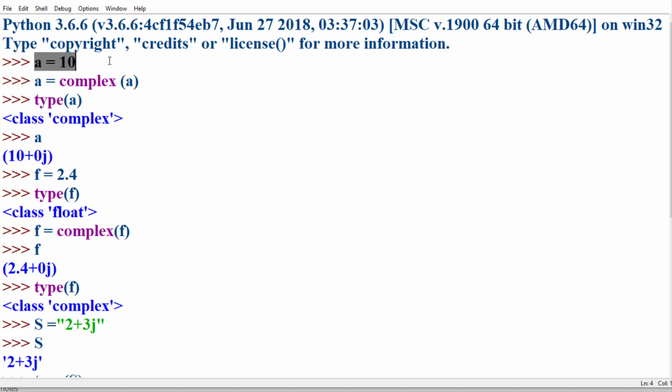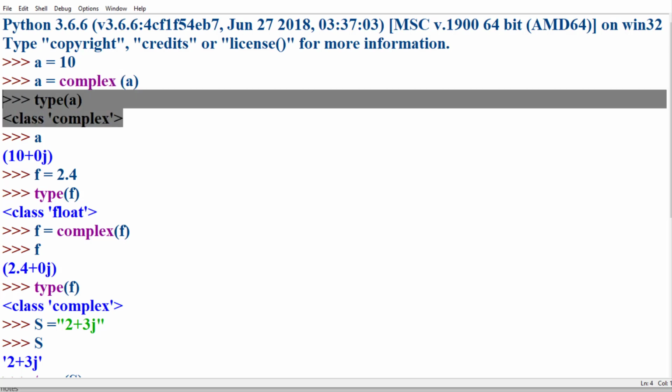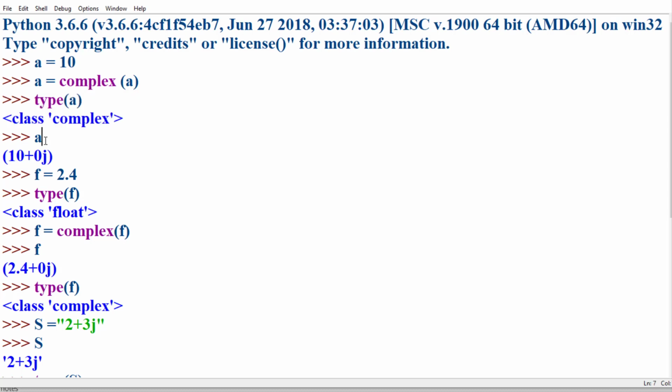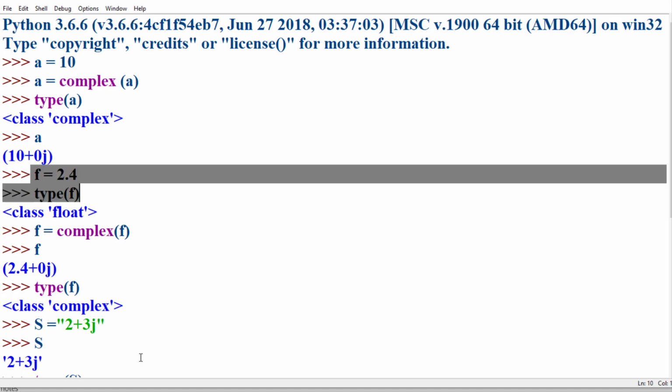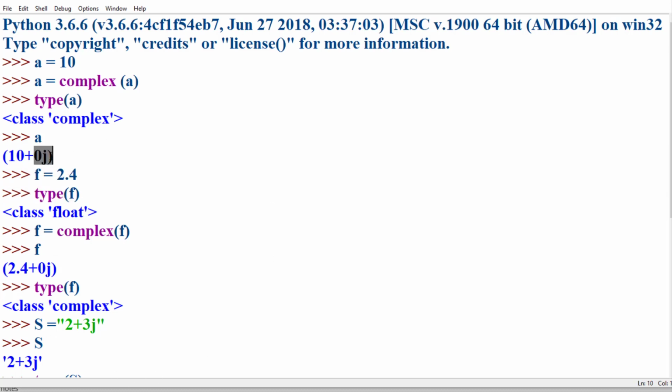If you observe here, A is an integer and it is converted to the complex type by passing the variable to the method complex. After conversion, you can see the type of the variable A is complex. When you convert an integer to the complex type, the imaginary part is considered as 0. Not only for integers: whenever you convert a float type or a boolean type also, the imaginary part is considered as 0 and only the real part will be considered.